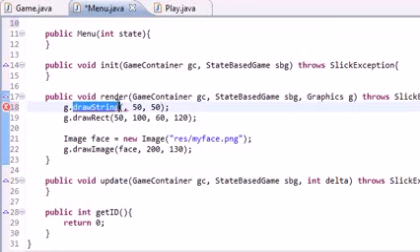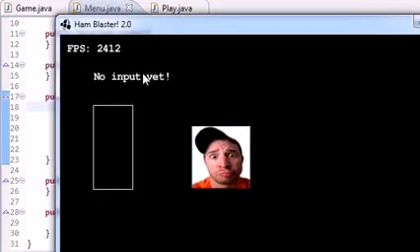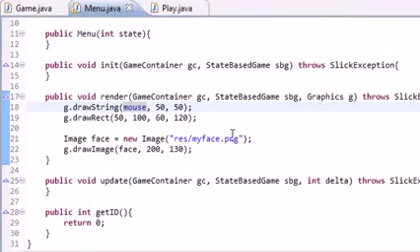Now whenever we draw that text, instead of having static text like this, we can actually throw a variable in here. And right now, if we go ahead and run this program, it's going to say "No input yet", because that's what we set the variable equal to. No matter where we move our mouse, it's always going to say "No input yet" because we didn't add any functionality to change that. But we are going to do that right now.